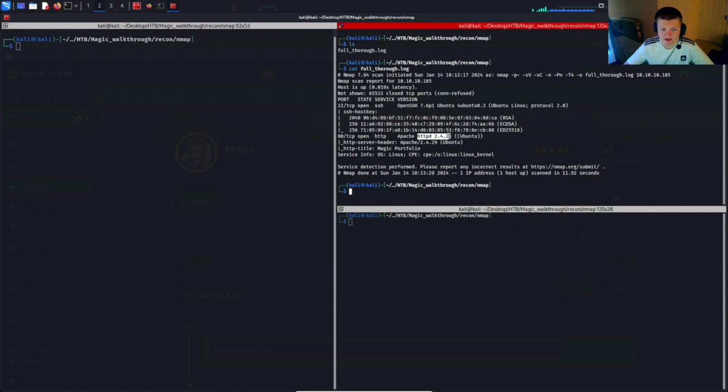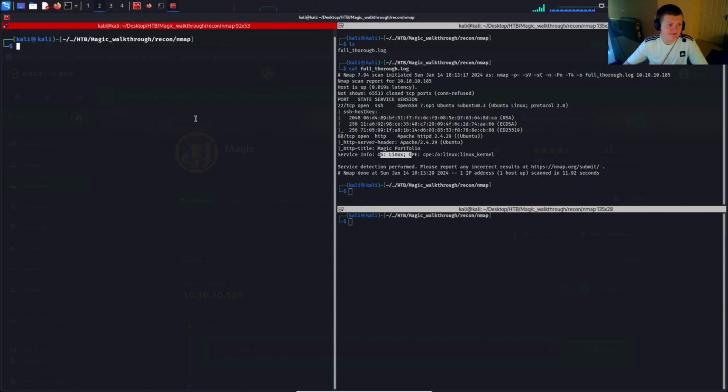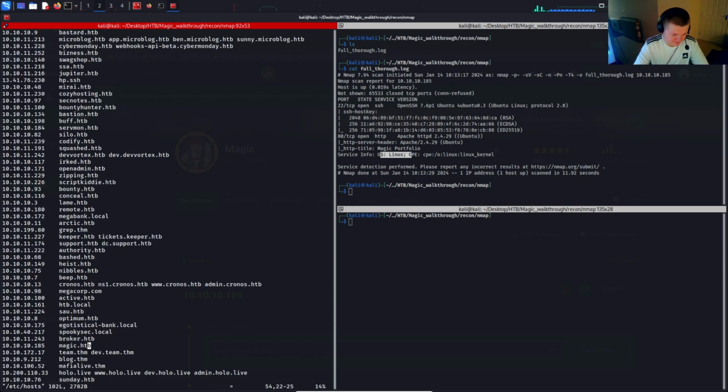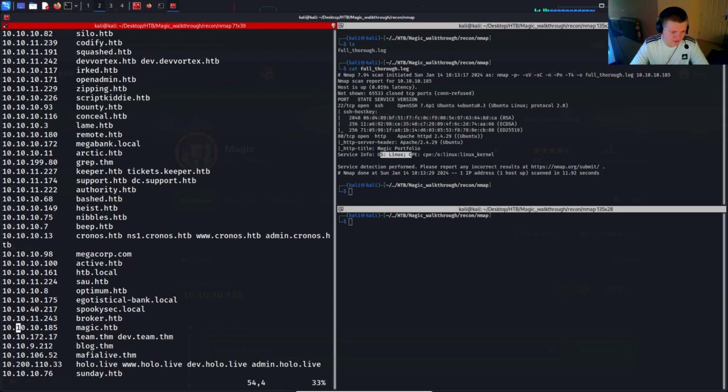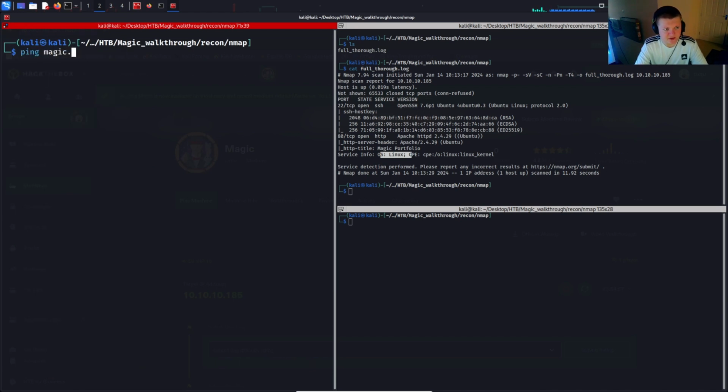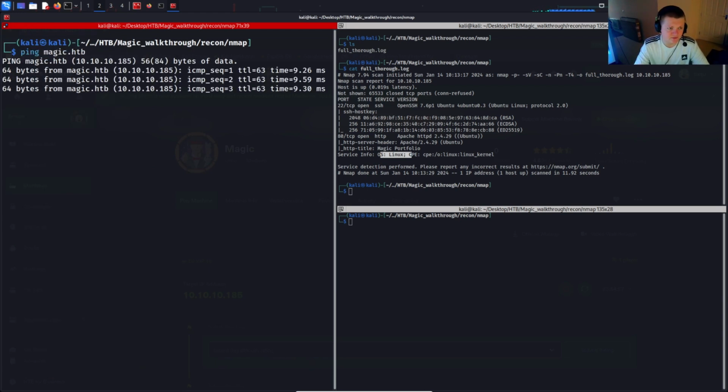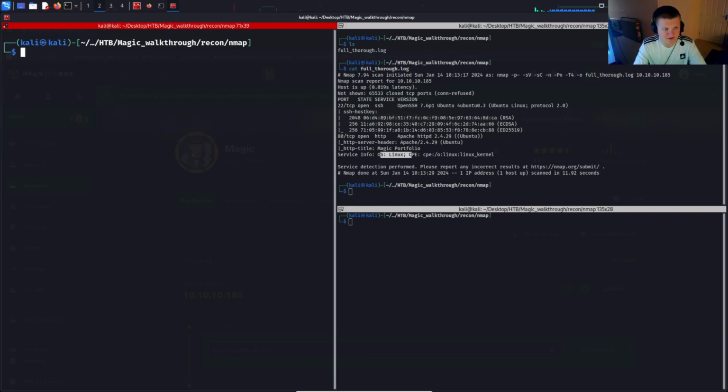We do get the version there as well, and then we can see the title of the web page when you visit it is Magic Portfolio. We can obviously see this is running on a Linux box, but we knew that already. I have added this IP to our hosts file, so if I go sudo vi /etc/hosts, we can see, yeah, down here we've got the IP and the host name there, so I do not need to reference the IP anymore. I can just reference magic.htb and it will automatically resolve to the IP address of the box.